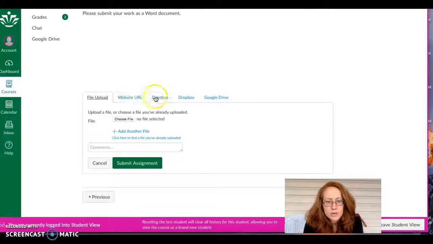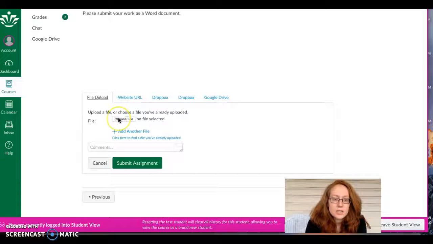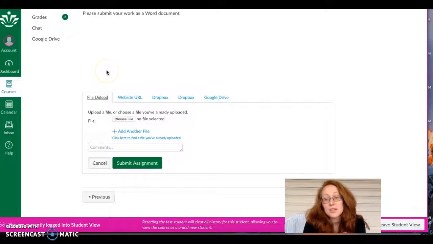You can submit website URL, use your Dropbox, use a Google Drive. You can add multiple files. Obviously, if you do have multiple files, I don't think you should have multiple files for this one. You can select Choose File here. When you're done, hit Submit Assignment. And then you are done.